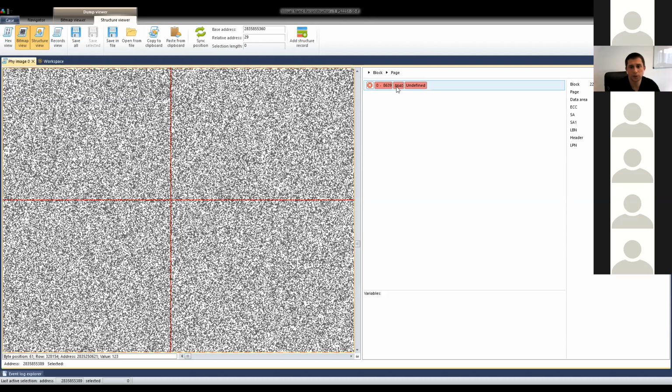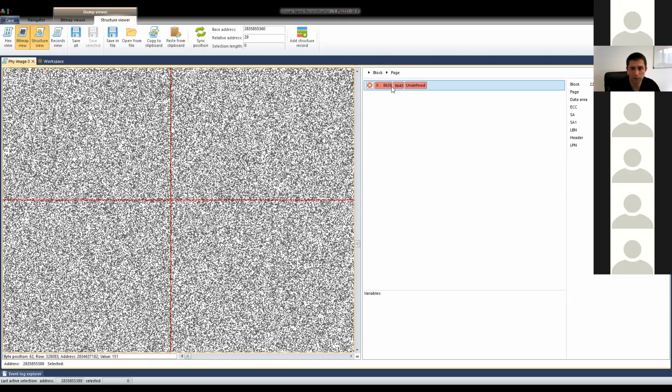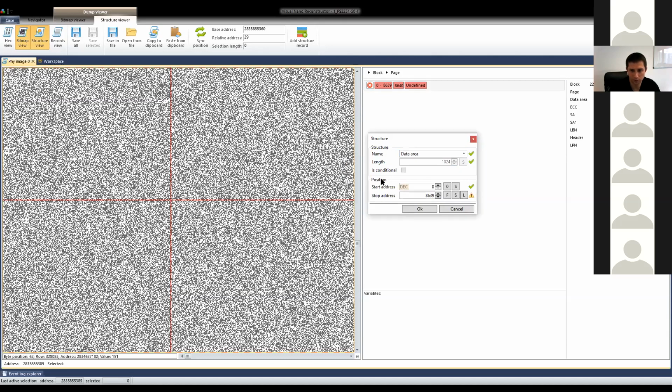So how do we do page structure layout? I need to double click, because this area is now undefined. So how to define this? We double click and select from the drop down menu data area, which is 1024 bytes, and set the position. The version is 3.8, as far as I remember. Start address would be 0 because the page starts from the data area, and stop address will be 1023.